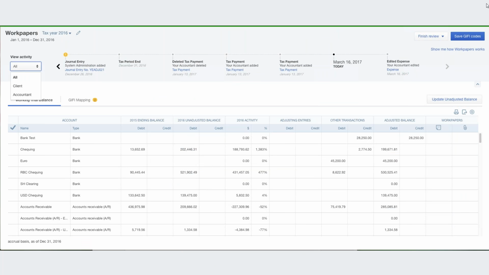There's quite a bit of information on this screen, so I'm going to step through each of the different sections so you can get a good understanding of exactly what you're looking at and how it all works together. Right off the top, at the top left, you can see where in this case it says tax year 2016. There's a drop down there to select which fiscal year end you're actually working on.